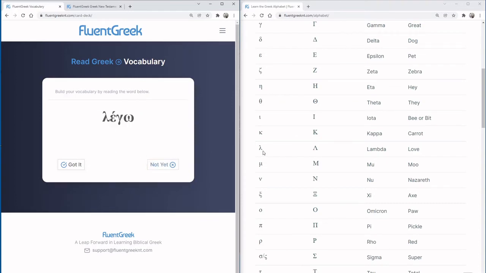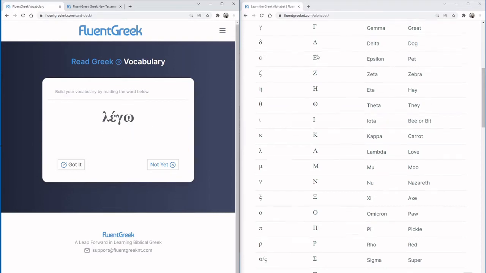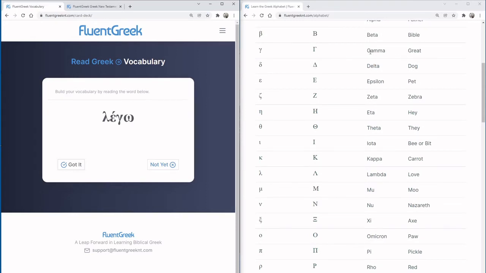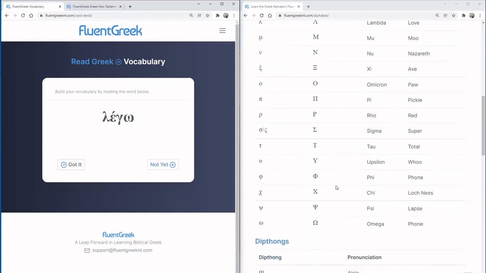This word begins with a lambda that is pronounced like the English letter L, followed by an epsilon with an acute that is pronounced e, so le. Then we have gamma, which is pronounced like the English letter G, and finally an omega, which is pronounced O as in phone. Combining all these sounds, then we have Lego. Not Lego, because the acute accent is on the first syllable. It's Lego.